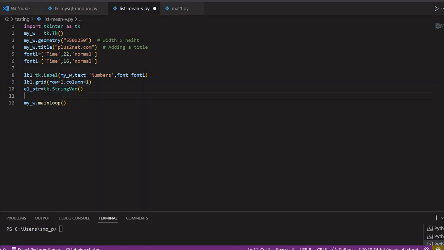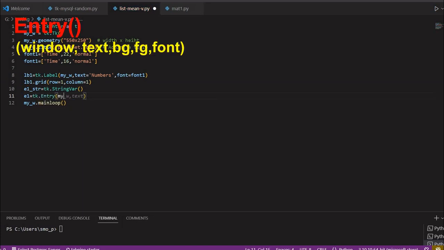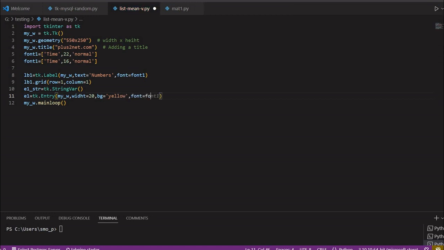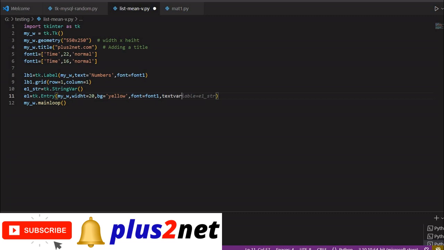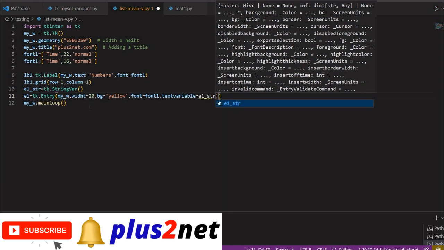Now next is our e1. We will declare the entry box. e1 equal to tk dot Entry. Now what should be the entry here? my_w. Now width equal to 20, higher width I have given. Then bg, slightly I am changing the background color to yellow. You can give whatever color, so it will look different. Now font equal to font1. So higher size font I am giving here. Then textvariable equal to e1_str. So this is what I have declared at the top, that I am associating with that.